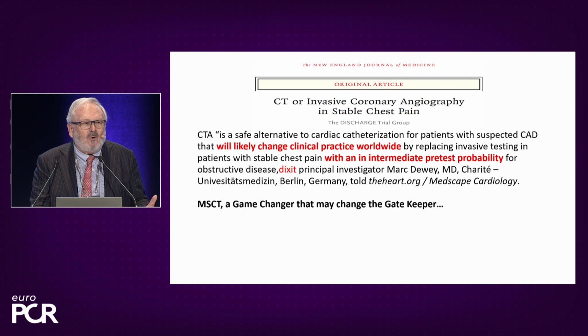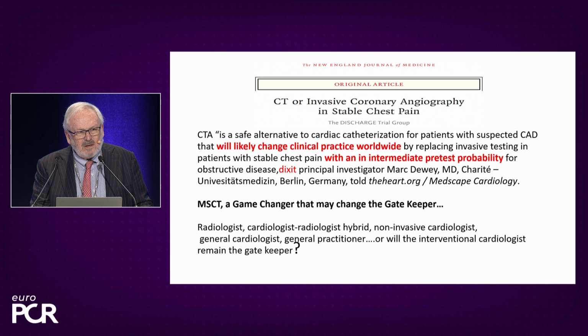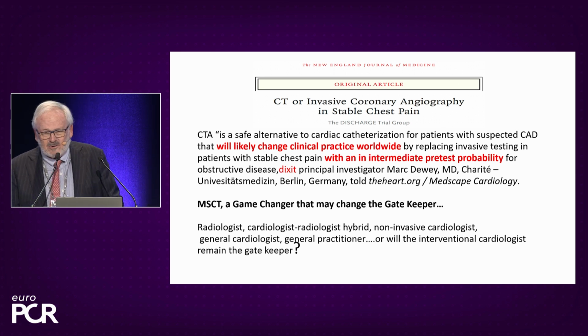And then two questions for all of us before leaving. Multi-slice CT scan, a game changer that may change the gatekeeper. Go tonight and think about that. Great question. Will the gatekeepers be the radiologist, the cardiologist, the hybrid, the non-invasive cardiologist, the general cardiologist, the general practitioner, or will the interventional cardiologist remain the gatekeeper? That's a challenge for us, and I hope we will reconvene in 5 to 10 years to see where we are. Thank you very much for your attention.